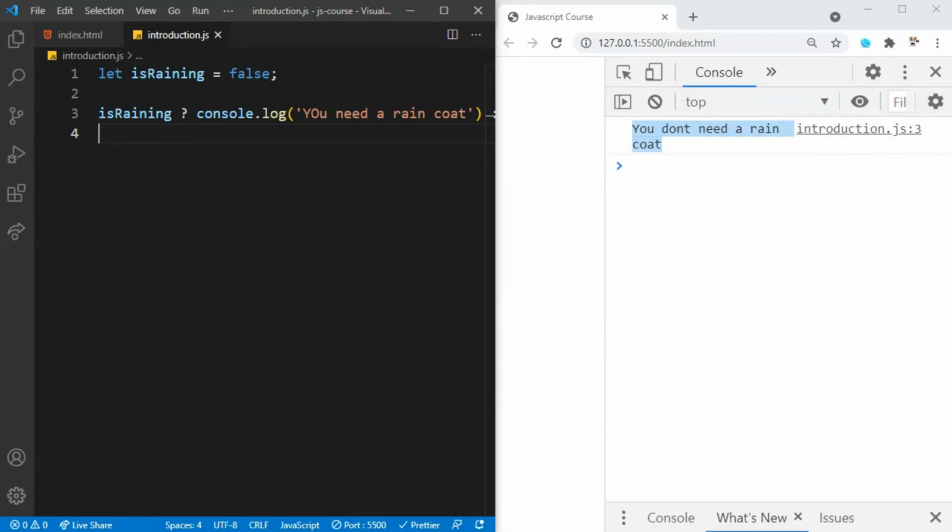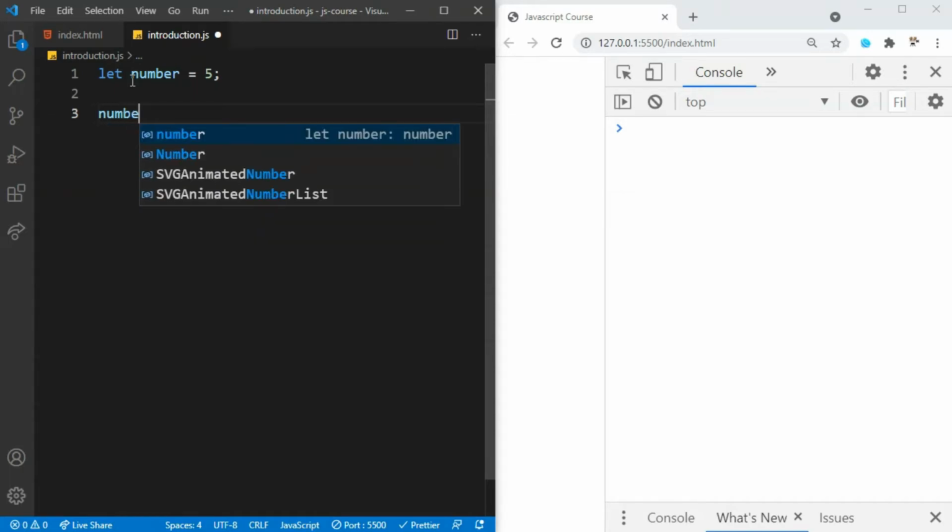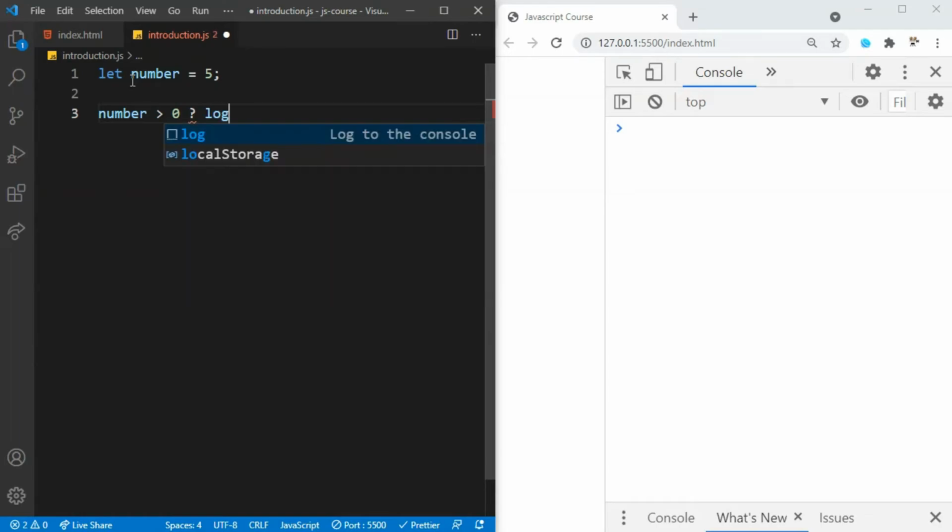To understand it better, let's see one more example. Let's just remove this. I'm going to declare a variable, let number equals 5. Let's check for a condition: is number greater than 0? If it is true, I want to console log.